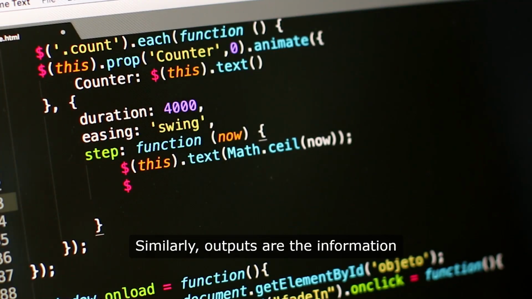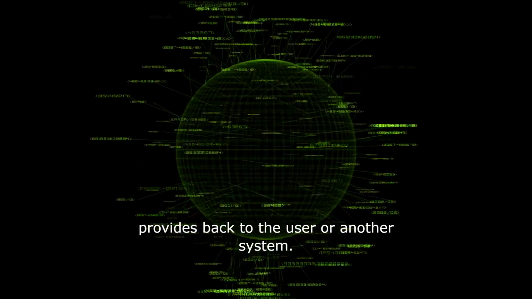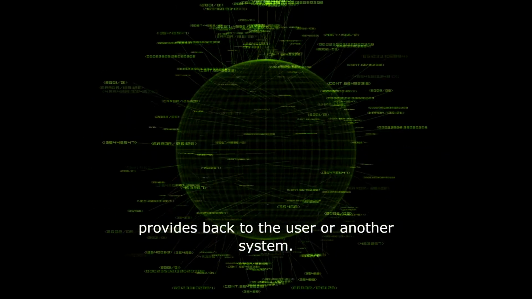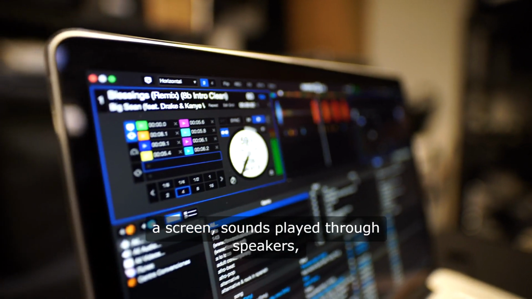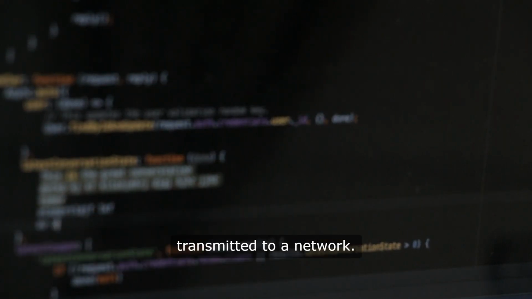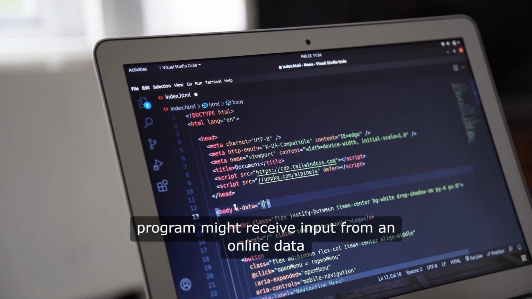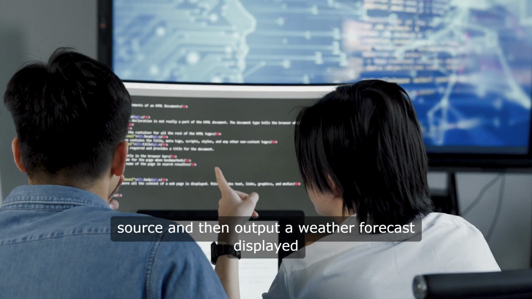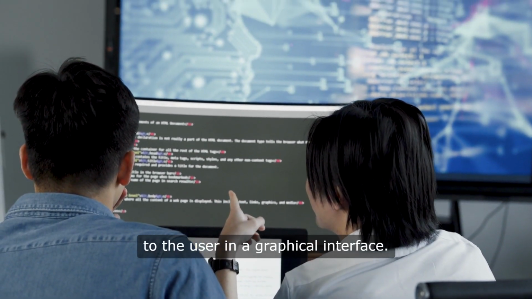Similarly, outputs are the information or results the program provides back to the user or another system. Outputs might include text displayed on a screen, sounds played through speakers, files saved to a disk, or data transmitted to a network. For example, in a weather application, the program might receive input from an online data source and then output a weather forecast displayed to the user in a graphical interface.